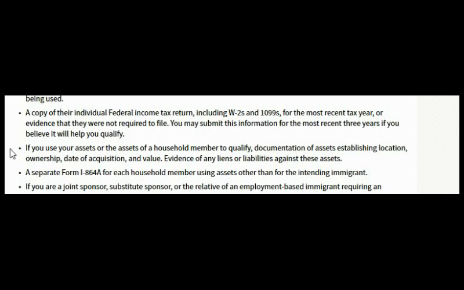And then from there, we're going to move to the next point, which is, in case you use your asset or the asset of a household member to qualify, documentation of asset establishing location, ownership, or date of acquisition, and value. So in case you didn't make the income required, but you have an asset you want to use to meet that income requirement, you have to show documentation. Basically, if you have a property, you have to show the property documents: the location of the property, the ownership, meaning that your name is on the document, and the date you acquired it. If it was land, the day you bought the land, or if it's a house, the day you bought the house, and the value of that house or land, and so forth.